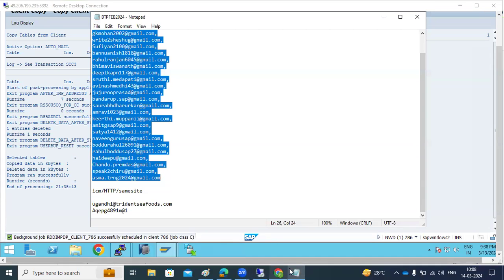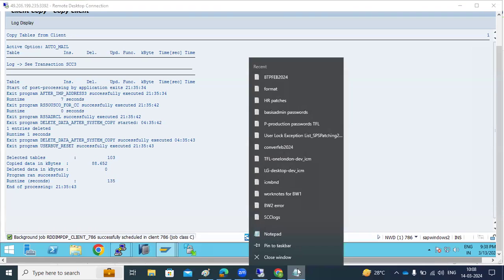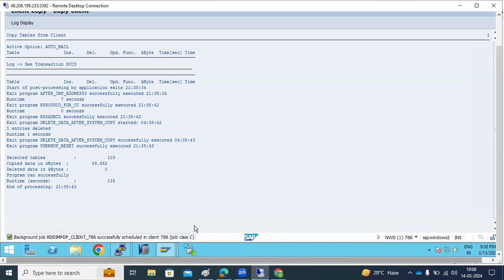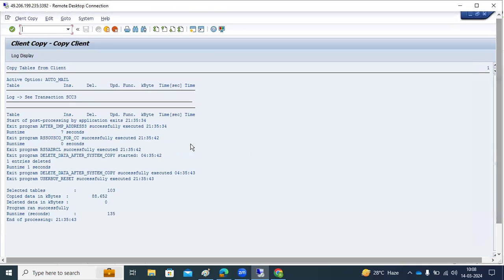SAP all data should be copied, so that will take a very long time. So maybe at least the customization data, SAP underscore cust, we should also copy. Then after that you can do whatever you want.